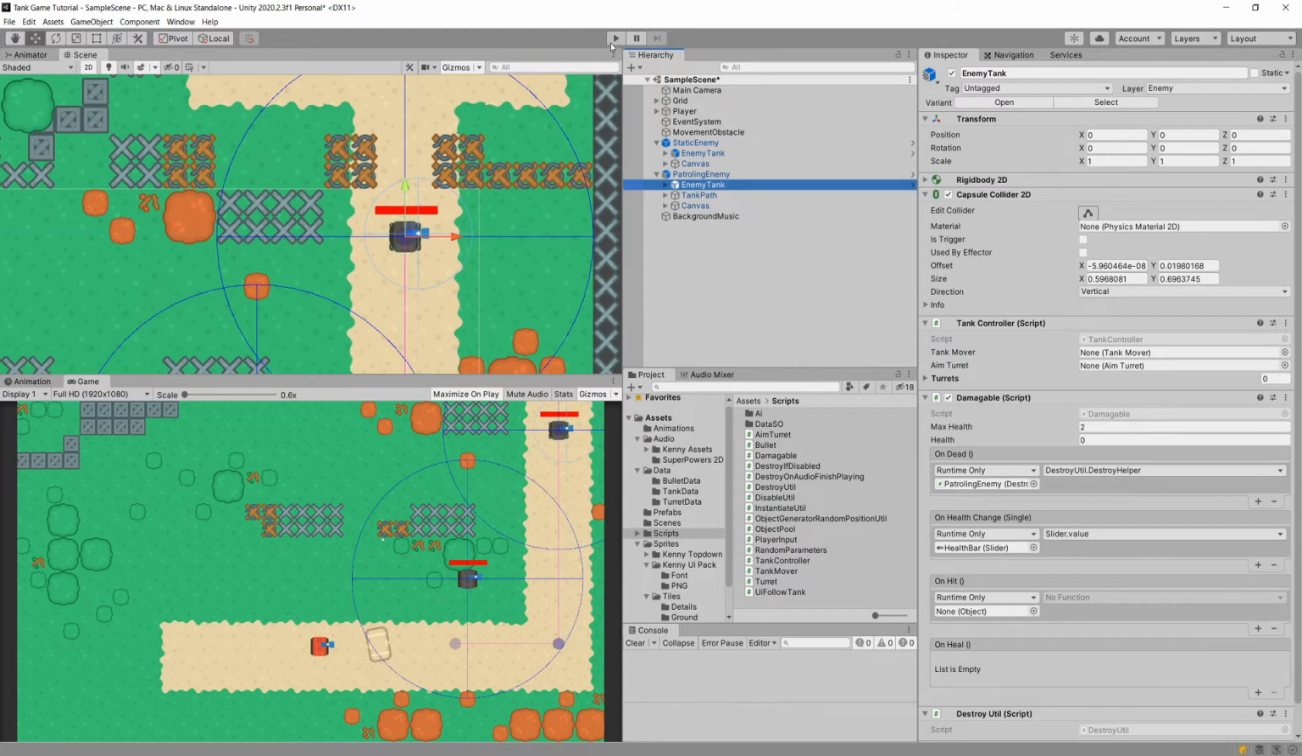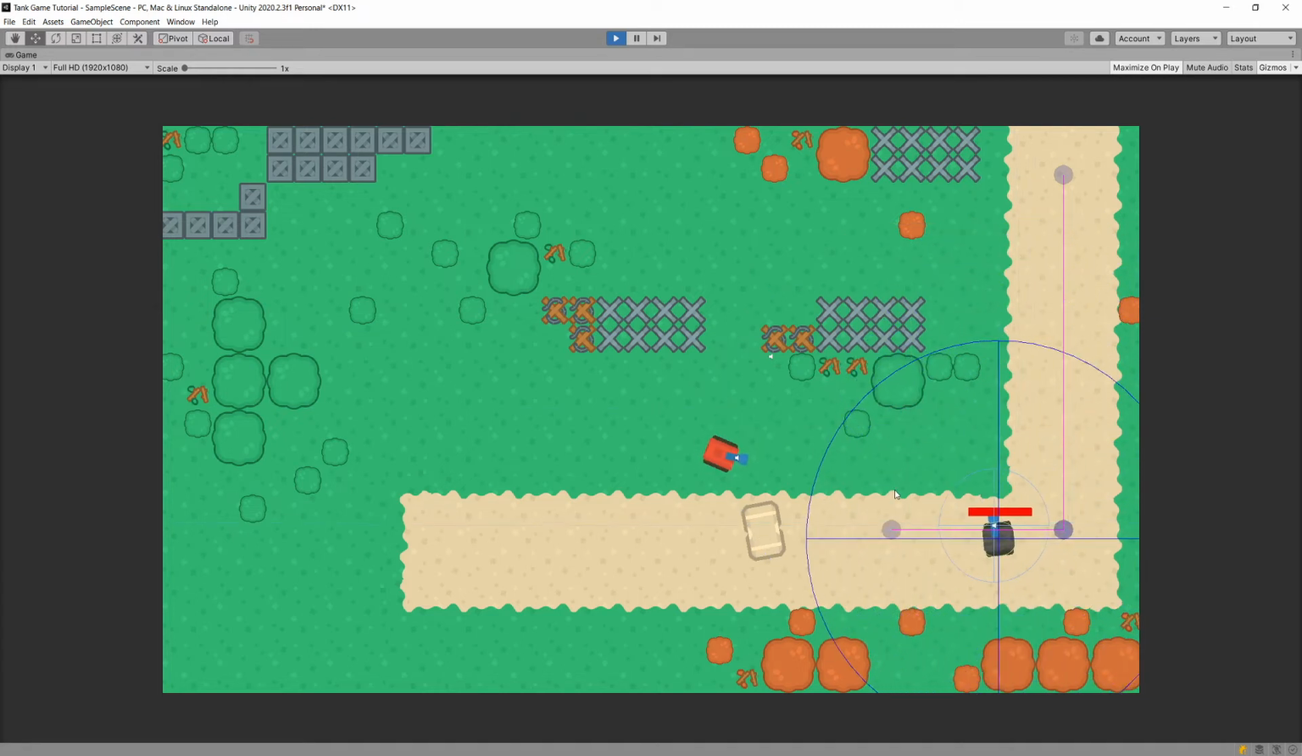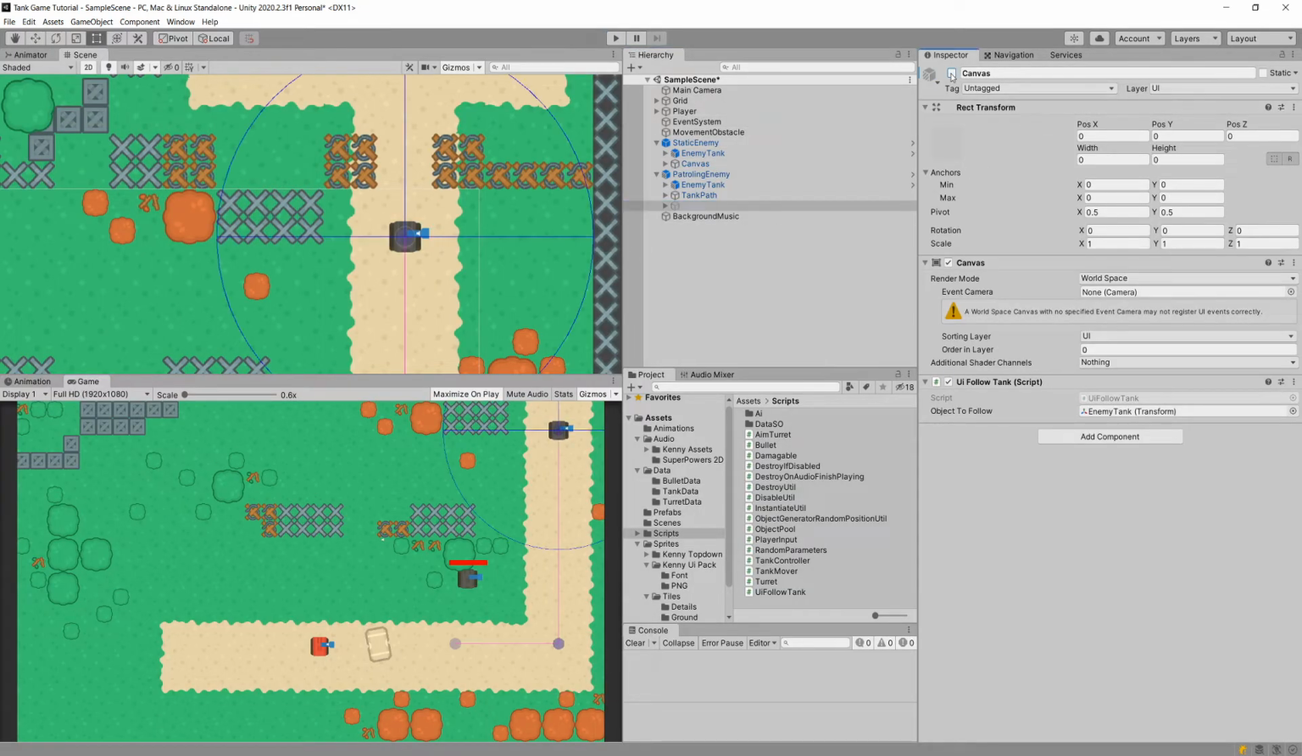So I'm going to press play, and the first thing that we will see is that our UI is following our tank that is patrolling, and if we hit our tank, our UI should be working fine, as you can see. And now our second tank had the health set to be less than 20, so we have killed it in one shot.